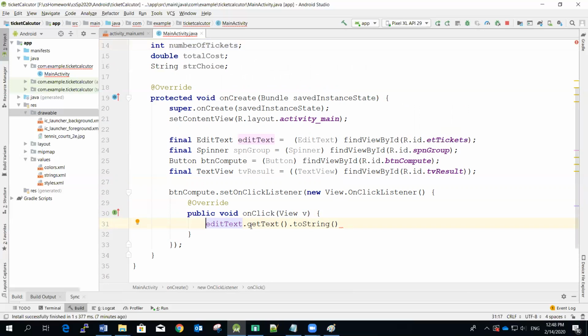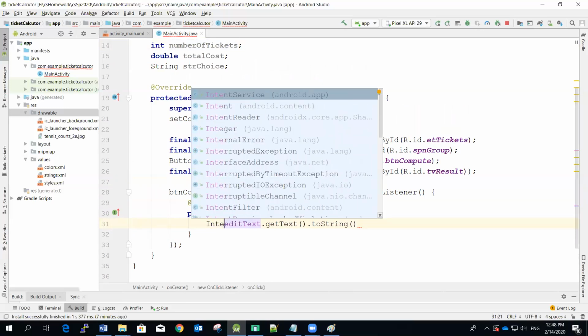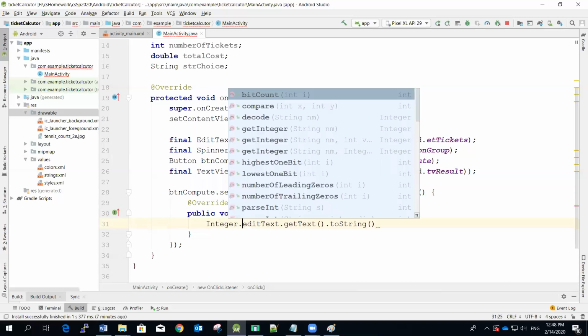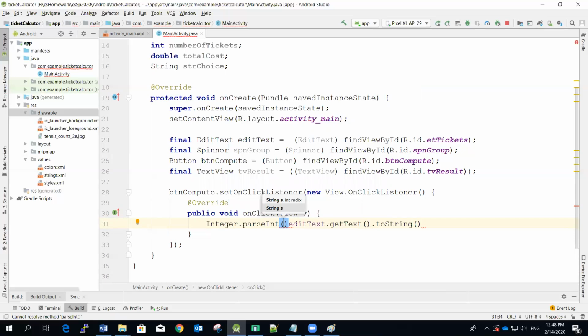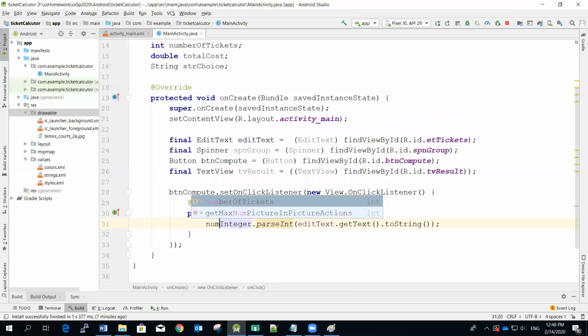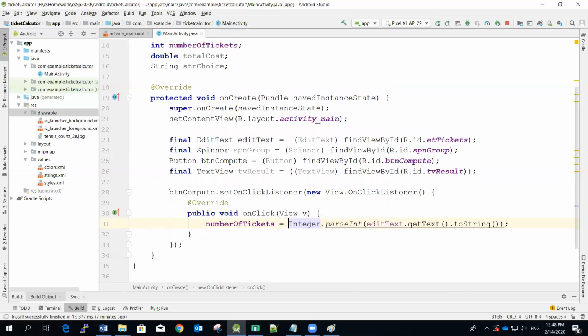So I need to call the Integer dot parseInt method. Let me show you, Integer. There you go, and then dot the member function called parseInt to parse the string value, or text value, to integer data type. Let me do that, end the statement, and store the result in the variable number of tickets. There you go. Hopefully everything will work just fine.